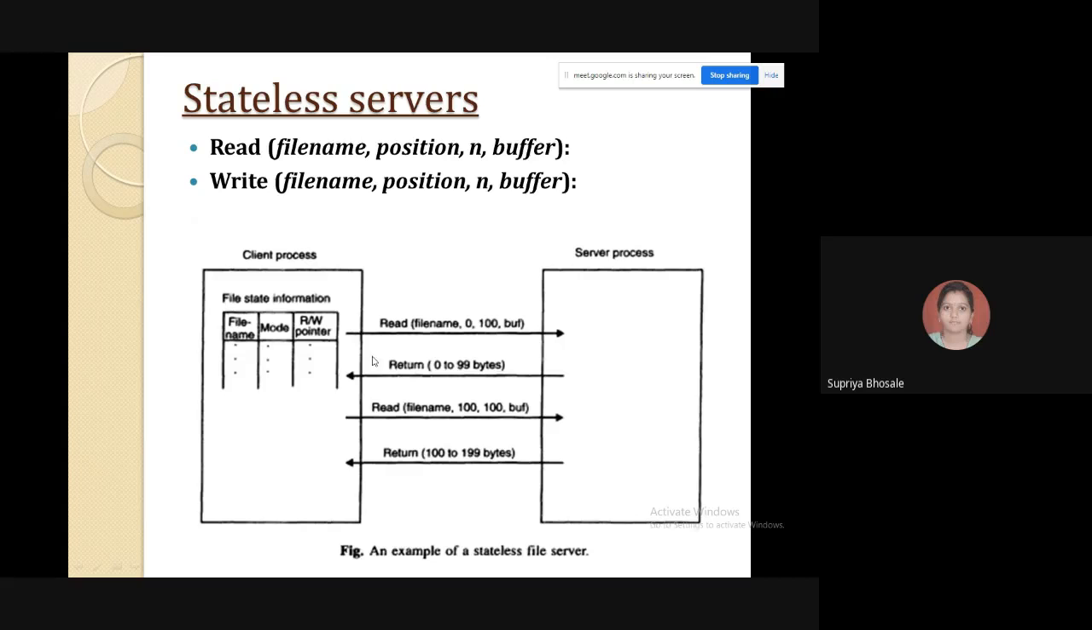Whenever you are sending the data for read, check the number of arguments over here. You send the file name, and the position from which byte you are going to start reading the data. That is 0 to 100, and you want to store it in the buffer. According to that, 0 to 99 bytes of that file will be returned to you. So now, as a client, I will have the data: this particular file has 0 to 99 bytes with me.